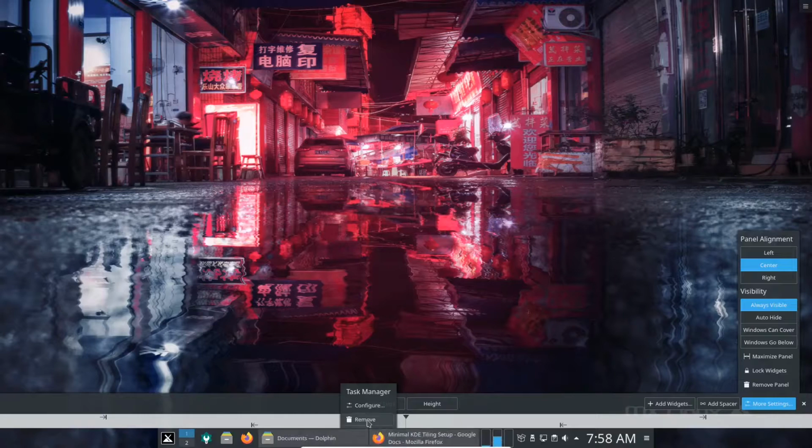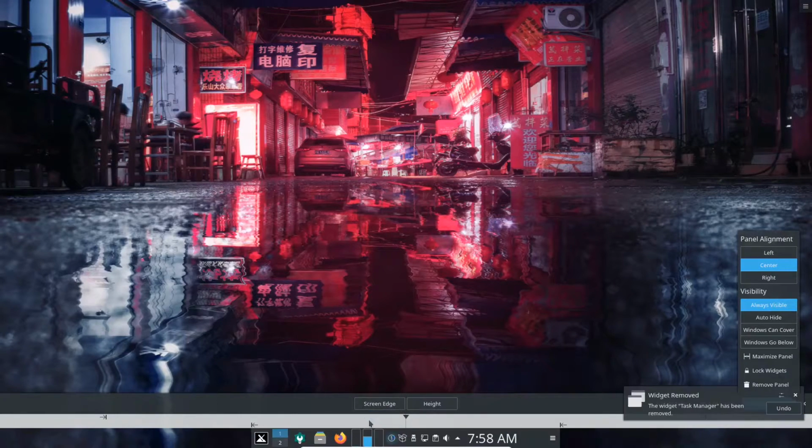Pretty confusing. I'm going to go ahead and remove this task manager, just like I want to remove these dogs outside of my house. Welcome to the South.